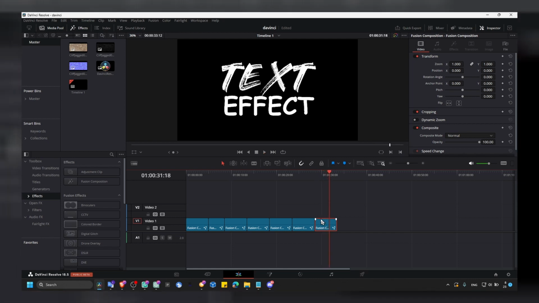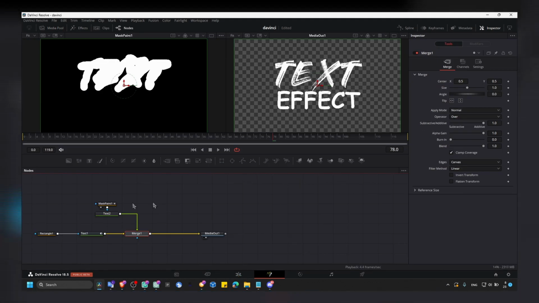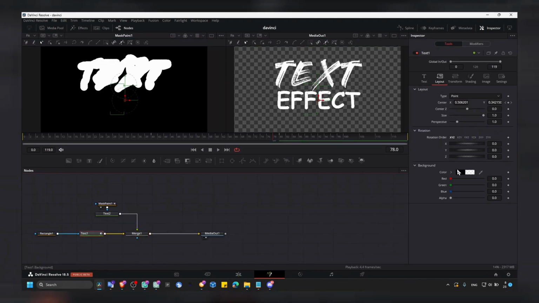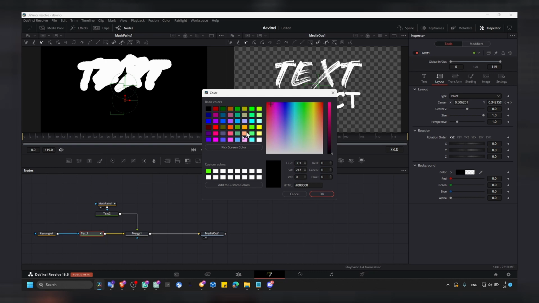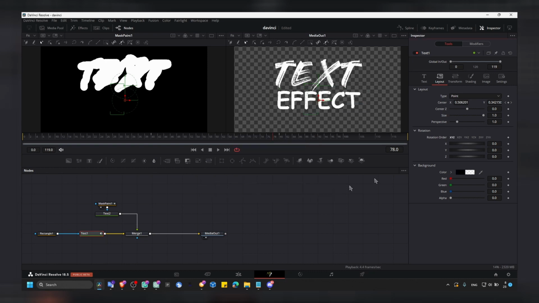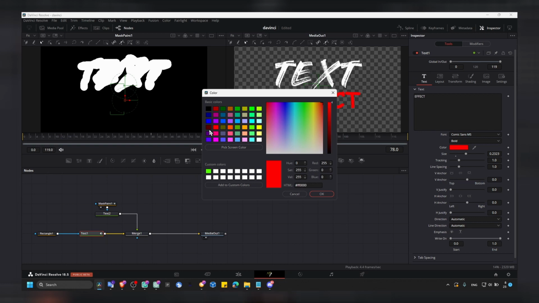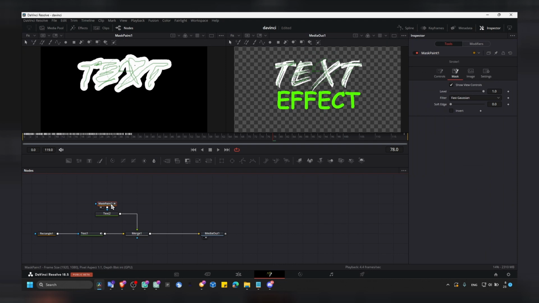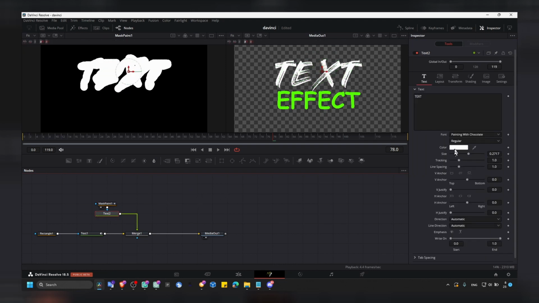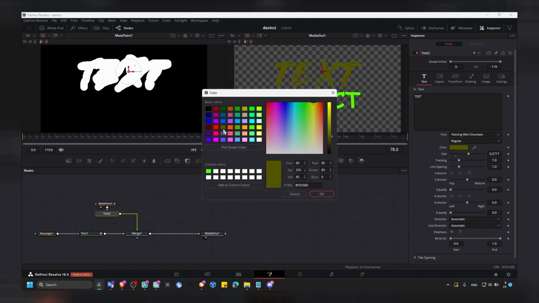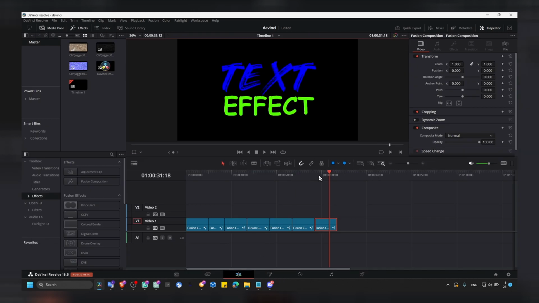So I hope you found this helpful. And oh, by the way, I forgot to mention, you can select the color if you want to from here. Sorry, that's background. So from here, if you want, you can select the color. And here for the other text.